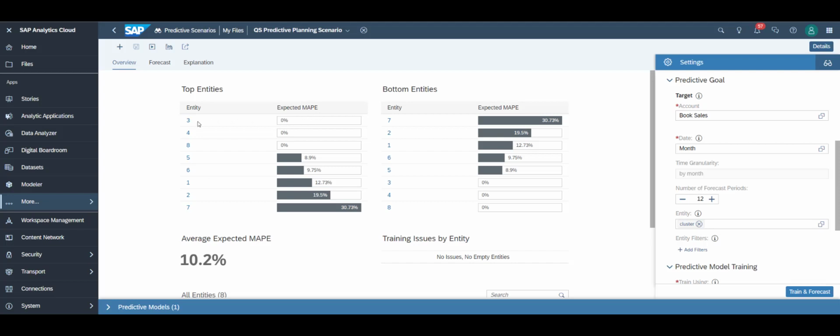We can see some of them are really good, some of them have some error, and you can see 7 has a 30% error rating. That just has to do with the data, which may not be fully complete, or some errors in the data, which is normally expected with a large quantity of data. We can see the reverse here on the bottom entities, and we can see the average expected MAPE is 10.2%, which is pretty good.